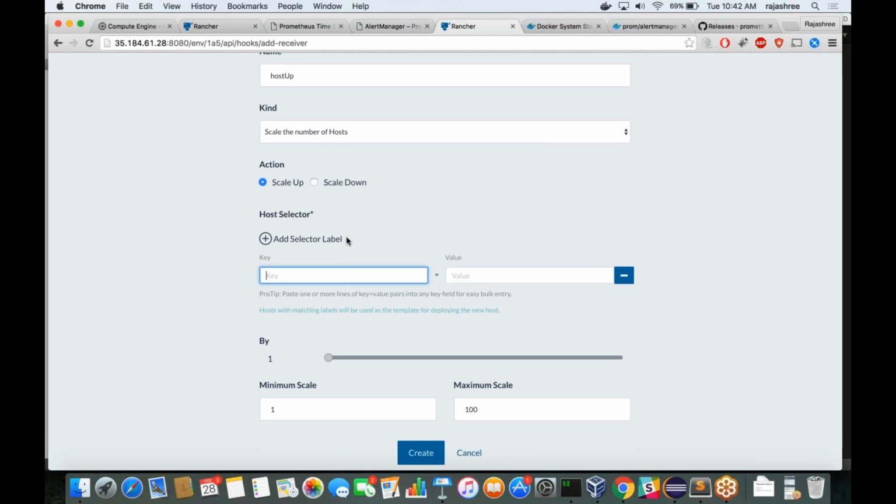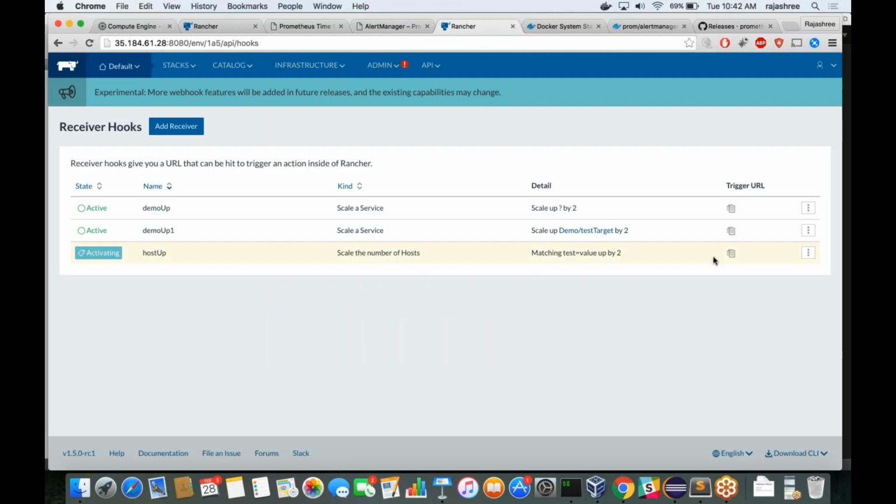This is basically a label that you will be providing to one of the hosts, and it can be any label you want. Say it is test value. So all the hosts that have this label test value will be considered as a part of one host scaling group. And if I create this webhook, and use it in the same way as I used the webhook for scaling a service, then when a post request is sent to this webhook, it will add 2 more new hosts with the same label test value, so that the 2 newly added hosts are also part of that original host scaling group.